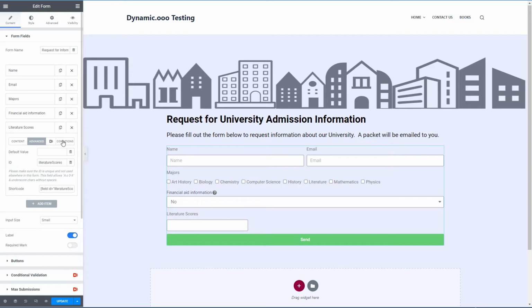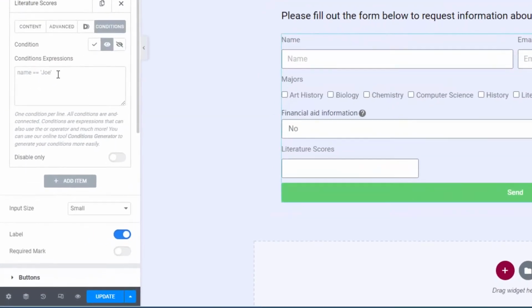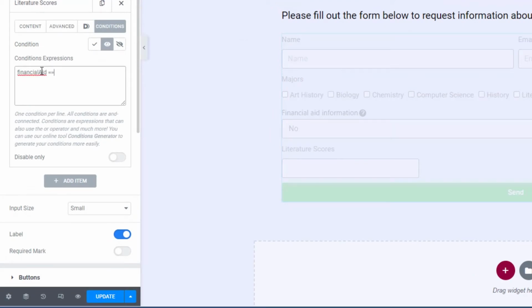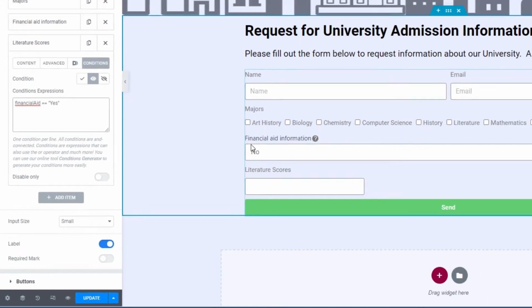Okay, and then we go to conditional. On conditions, you have always visible, which is the default, or show if, or hide if. So we're going to say show if financial aid equals yes. On the front, it's going to show here anyway, but on the front, it should only show if financial aid equals yes. Okay, because this is optional just for the people who want to apply for financial aid.